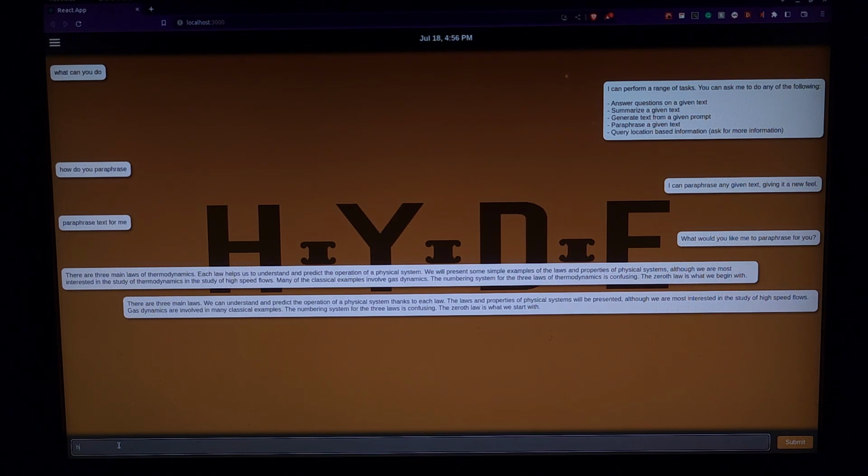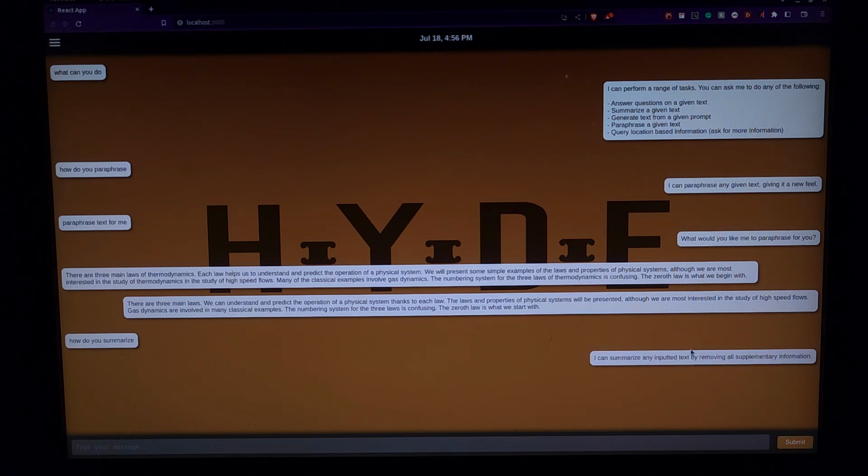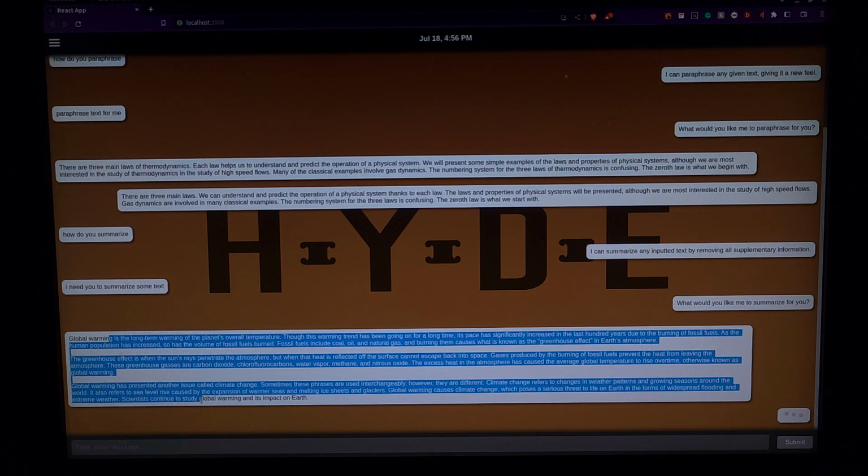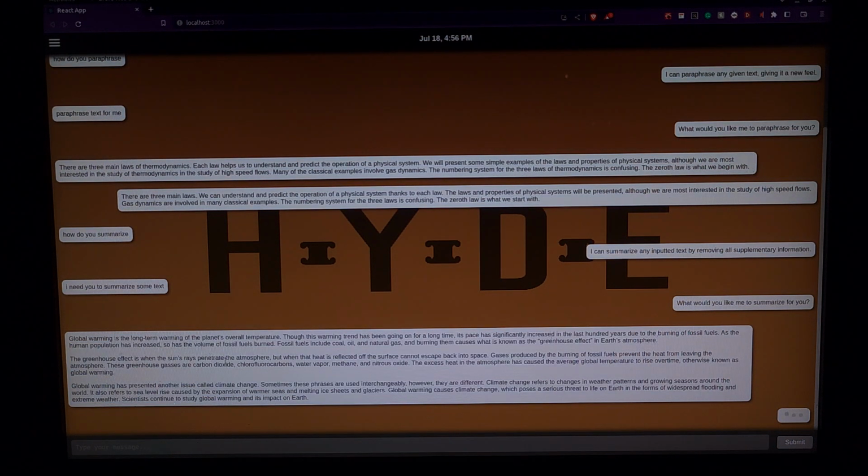Let's ask it, how do you summarize? I can summarize any inputted text by removing all supplementary information. Okay, well, let's say, hey, I need you to summarize some text. So now it's asking what we want to summarize, and let's put in some text about global warming and greenhouse effects. So it's just talking about global warming, the trend of global warming, fossil fuels, greenhouse gases, all that stuff. And we're going to wait for it to generate a response here.